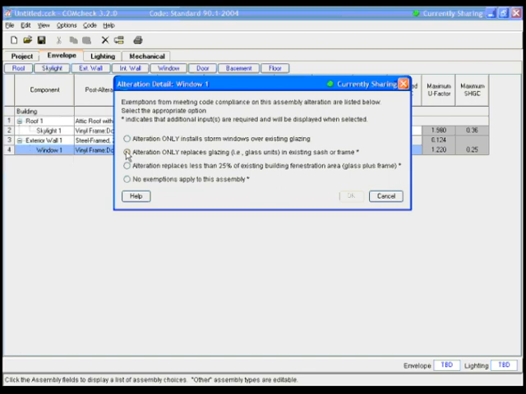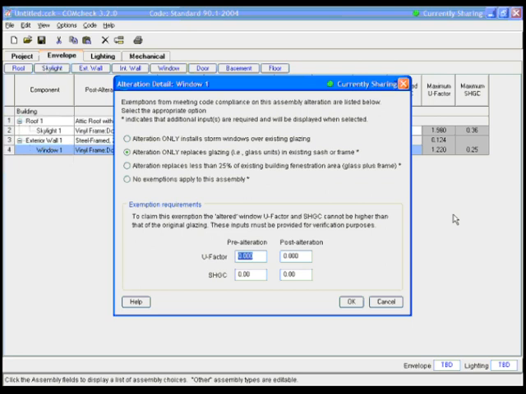And this one is, am I replacing just the glazing and I'm leaving the framing? When I click on that, now it wants to know, okay, if you're doing that, then your post-alteration needs to be better than your pre-alteration U factor and solar heat gain. So you need to provide what your U factor is for your pre-alteration. Now, if this is an old building and you don't have those values, what can you do?